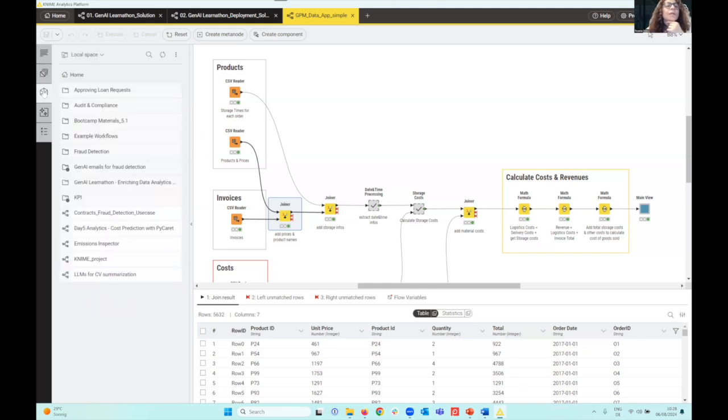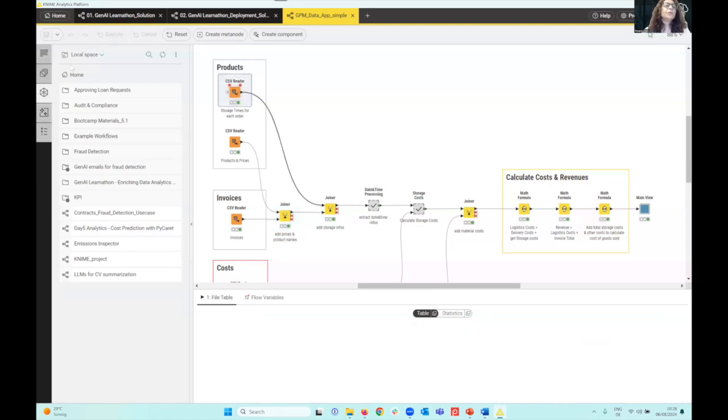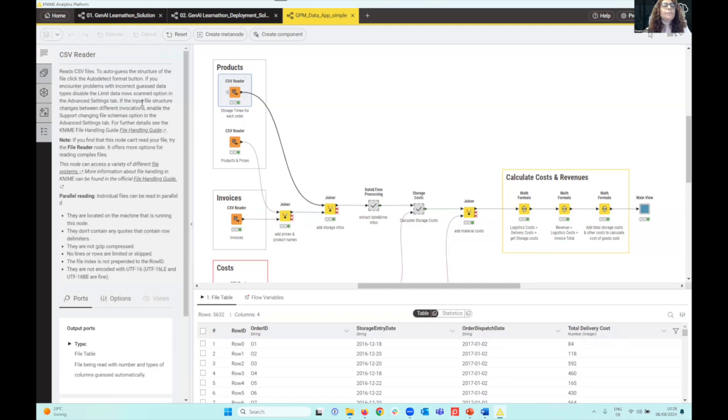So the third one is the workspace. The workspace is a folder on your machine that you use to store all your projects. So here I have many. If you just start, you have only the example workflows here. And then, of course, if you have one selected node here, this is the description tab.